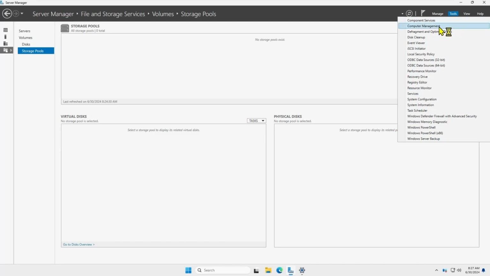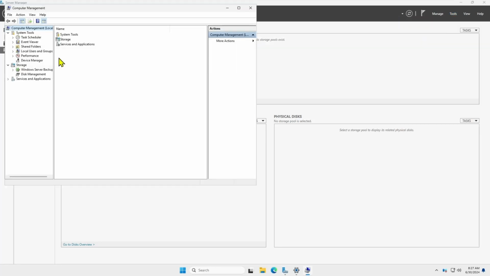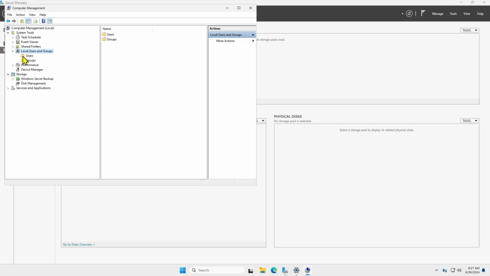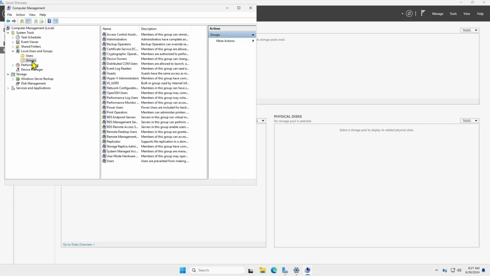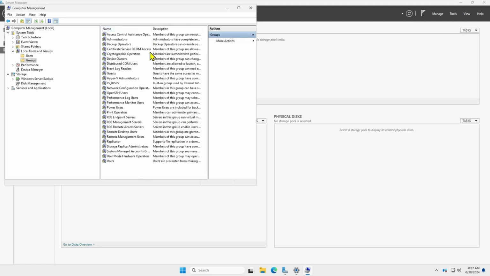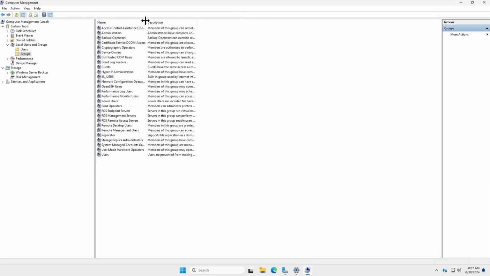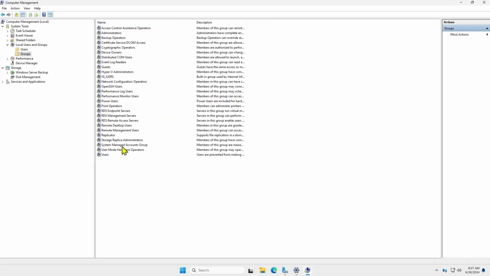If I select computer management, I'll be able to see the services, the shared folders, and the local users which have been created. If I click on local users and groups, and click on users, I'll be able to see the users which have been created for this server. If there are any groups which have been created, these are the default groups for Server 2025. And apart from these groups, if you have created any other groups manually, everything will be listed here.